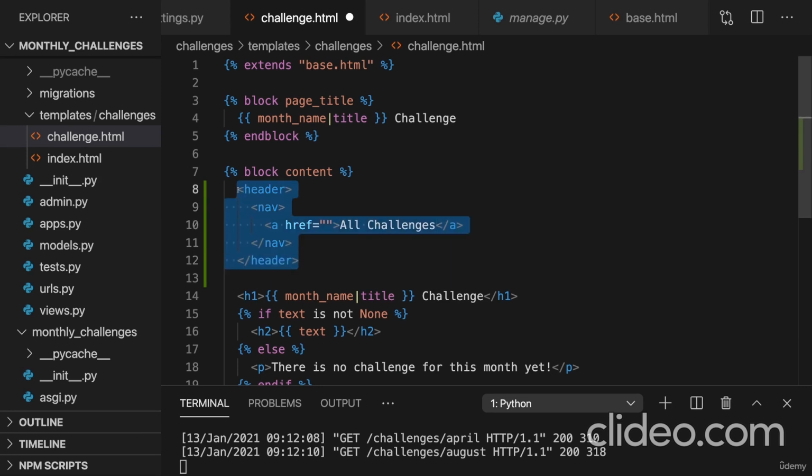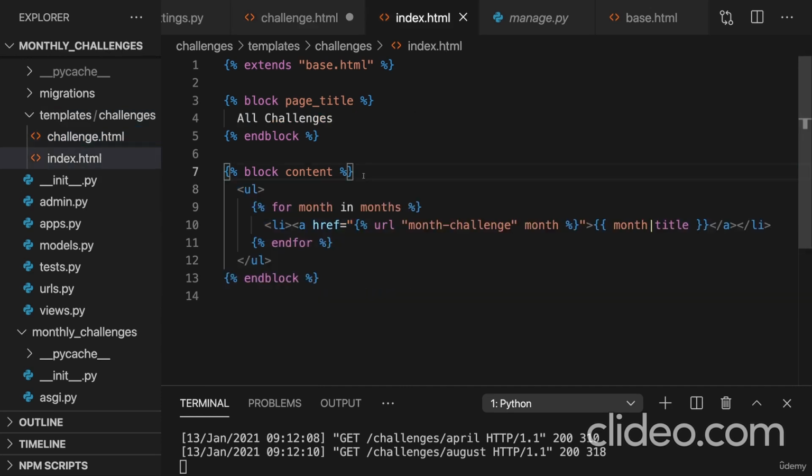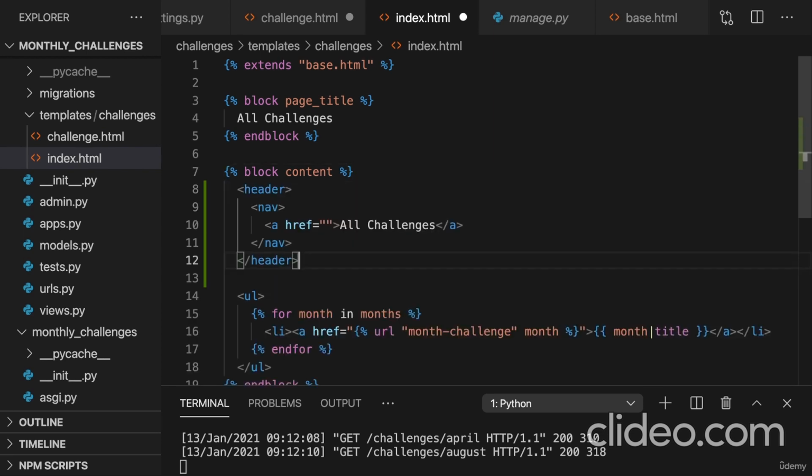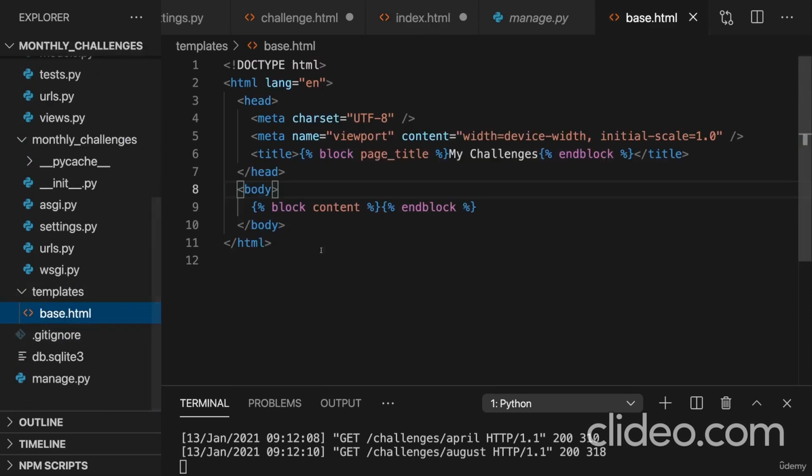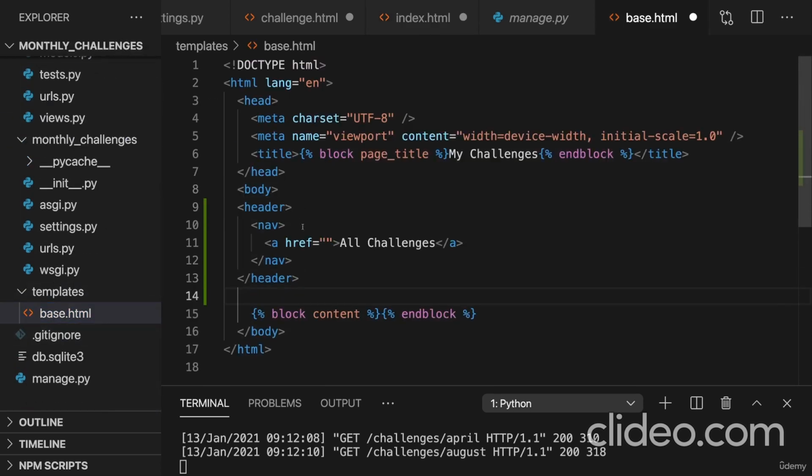Now, we might want to add that not just to challenge HTML, but also to index HTML. Of course, here we already are on the all challenges page, but it is quite common for websites to have the same header on all pages, not just on one page. So therefore here we might want to add that header as well. And we can do that, but now we're duplicating code. Of course, we could outsource this header into our base template. We could add it here above the content block and then remove it from the individual templates.